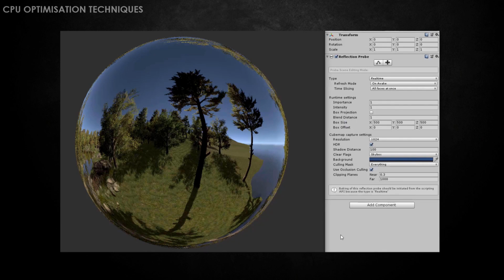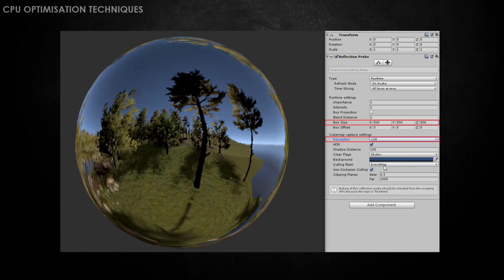Reflection probes have many parameters that can be used to aid performance, such as its resolution and area of effect.